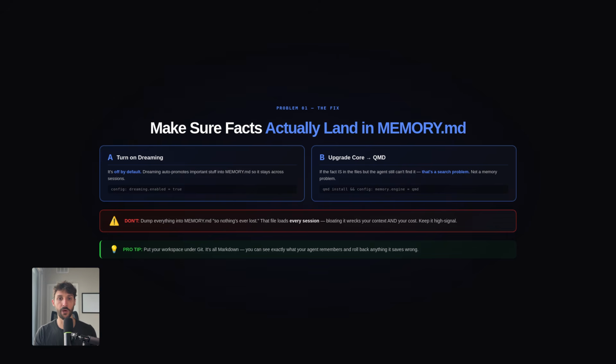The mistake to avoid: dumping everything into memory.md so nothing's ever lost. Don't do that. That file loads every session, so bloating it wrecks your context and your cost. Keep it high signal. Here's a pro tip: put your workspace under Git. It's all markdown, so you can see exactly what your agent remembers and roll back anything it saves wrong.